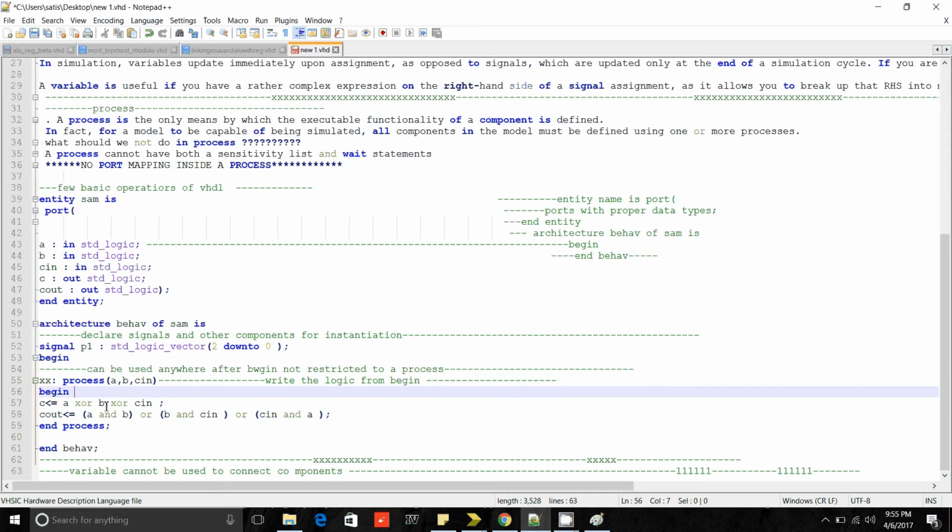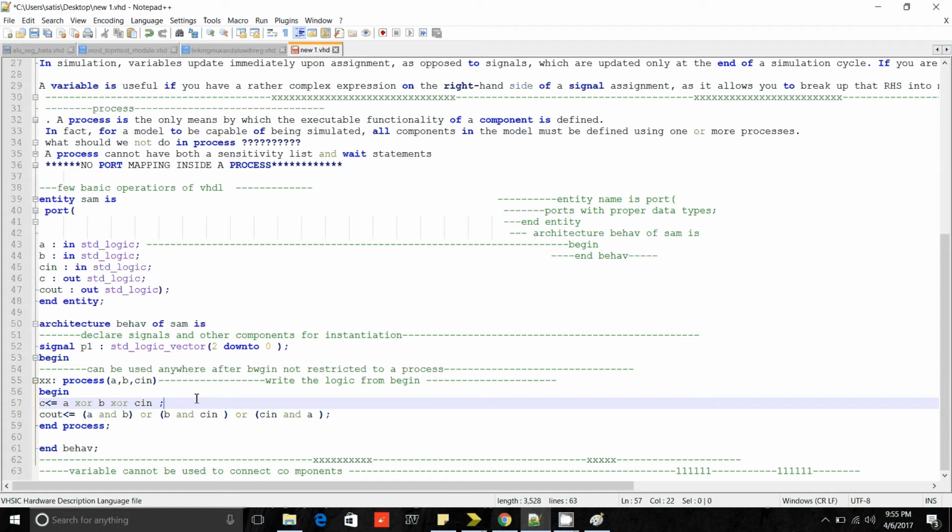Begin, and then see, whenever you write a process, never forget to write begin, because when you don't write begin, you're definitely going to get an error. And C is nothing but A XOR B XOR C in, which is the basic equation of the sum in an adder, and then C out is AB plus BC plus CA. That's what I wrote here, and end process. And now let's see what a process is.